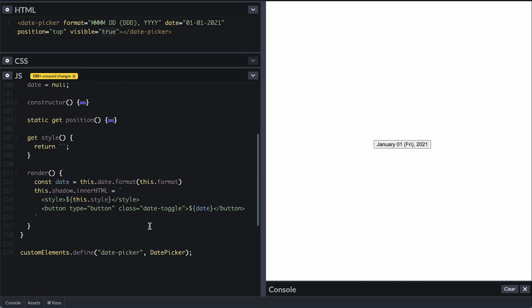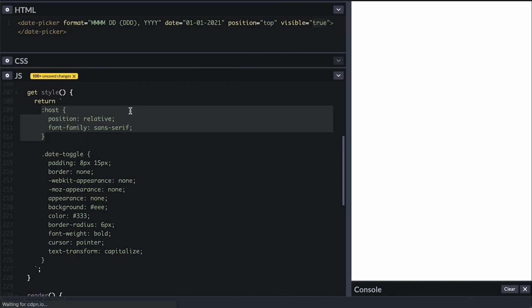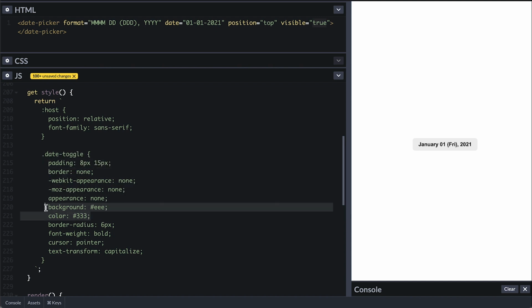To make it look good, I'll paste some style. I'll target the host, meaning the date picker tag, and set position relative and sans serif fonts. Then a style for the button with some padding, some stuff to reset it, dark text, light background, rounded corners, bolded, capitalized text, and pointer cursor.